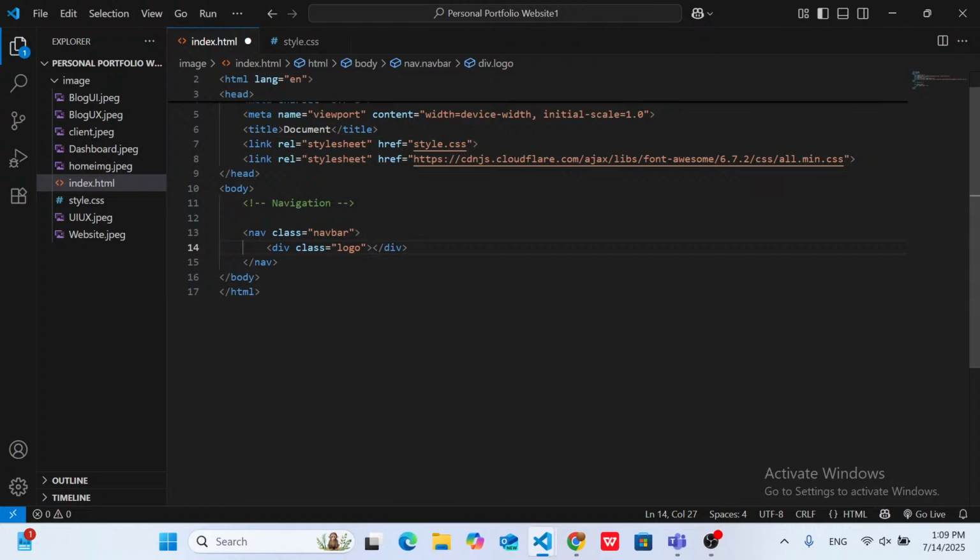So I'll be wrapping the first logo. For the logo, I've already wrapped the div. I give it a class of logo. Then for the content, I'll be having another div for the nav links as well.